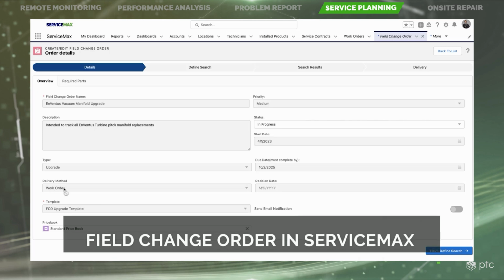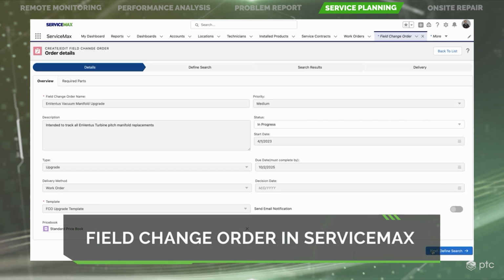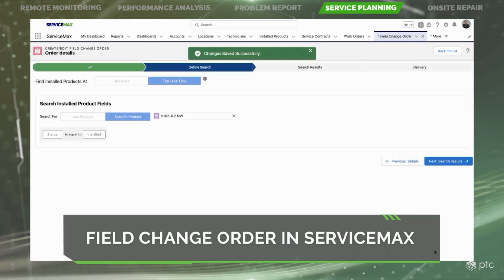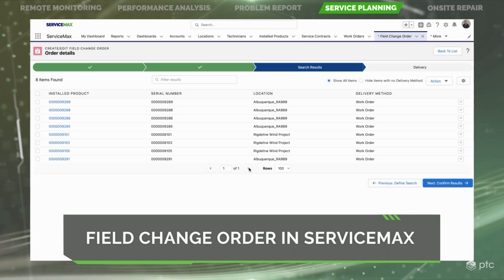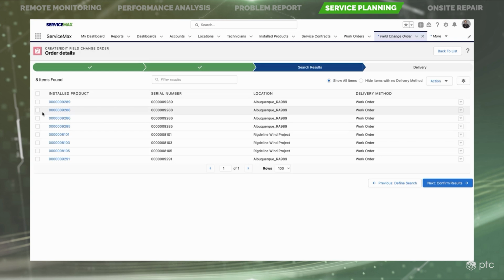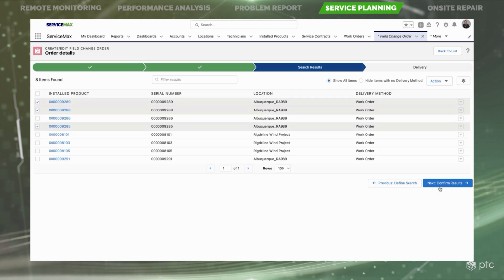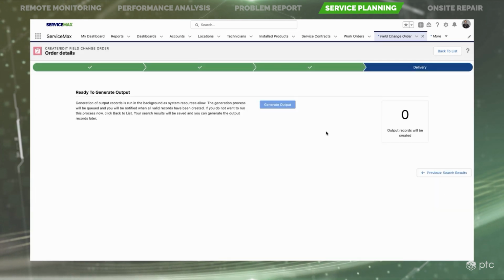For our demo scenario, the problem report that was submitted resulted in a redesign of the pitch manifold. Once engineering has redesigned the pitch manifold, a service planner will plan the replacement of the parts for all of the assets affected. Through ServiceMax field change orders, we can query and identify all the assets that are in the field that need the pitch manifold to be replaced. The planner can select these assets and generate work orders that can then be assigned to technicians in the field.